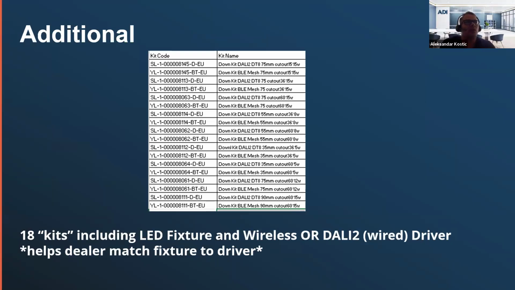Additionally, we have predefined kits for the lighting fixture paired with the type of control. So you can have a fixture paired with the wireless gateway, which I explained at the beginning, S20, or with a DALI 2 driver. By buying the kit, and we have 18 different kits available, you have an integration-ready solution. You have the fixture and already the gateway, or DALI 2 driver, which can be integrated further in the smart home system.